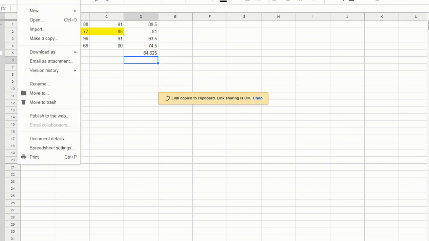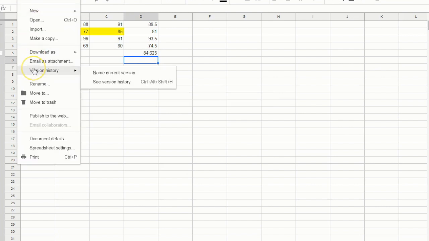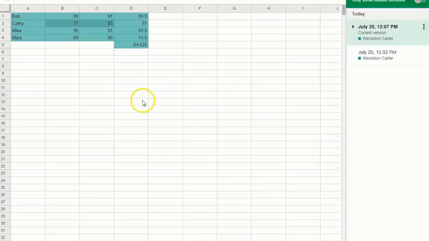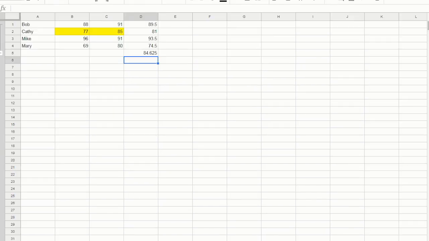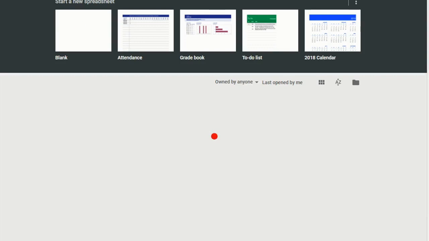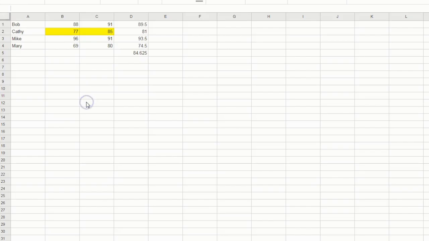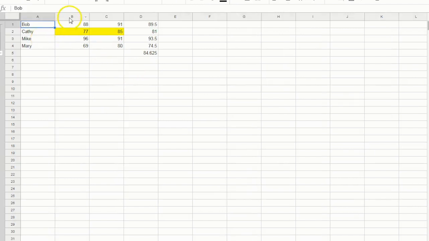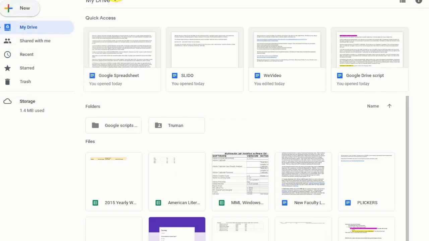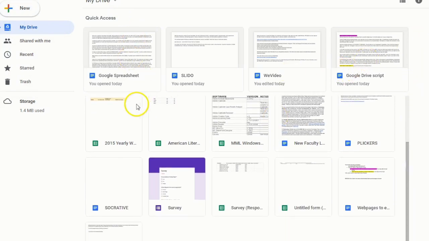One other thing under the file is to see the version history, and you can see what has been done, changed, or edited on this particular version and the last time any edits were made. This will also take you to your Sheets home so that you see what sheets that you've created and when they were created as well. And if you were to click on the Drive tab, you can see that this spreadsheet is now alphabetically placed into my files.